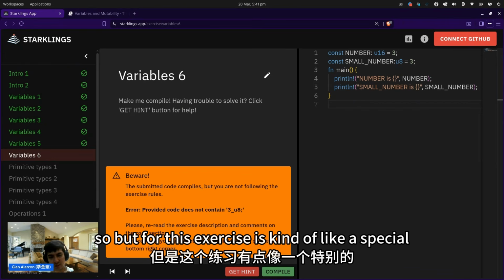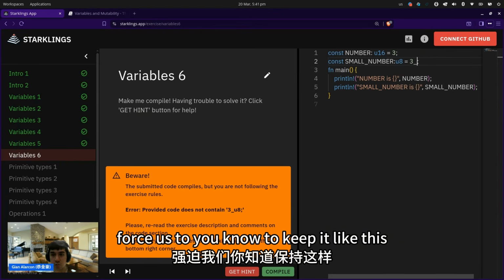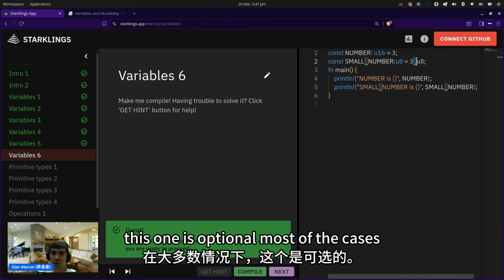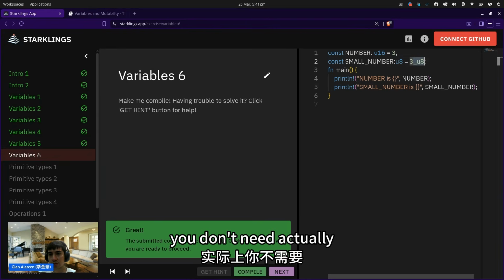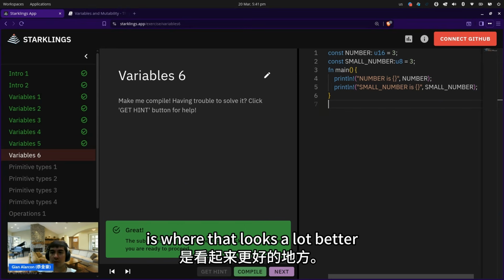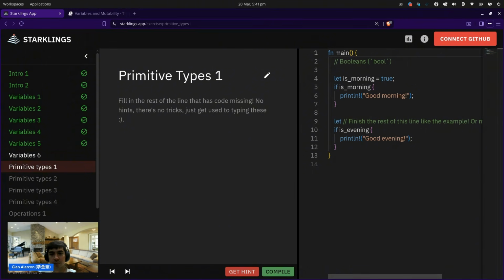So, but for this exercise, it's kind of special. Somehow the author of this exercise forced us to keep it like this. So, okay, we're gonna follow them. But actually, this one is optional. In most cases, in order to keep your code clean, you don't actually need this part. If you put just like this, it's gonna look a lot better. And then, okay, we move into the next one.